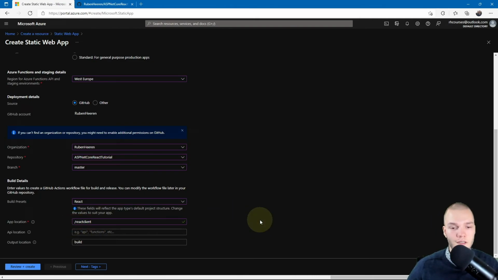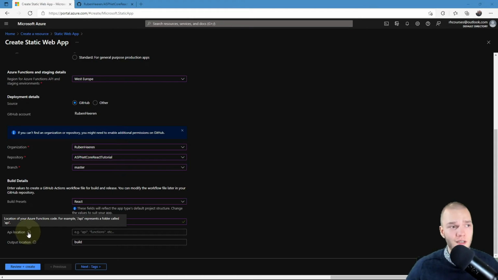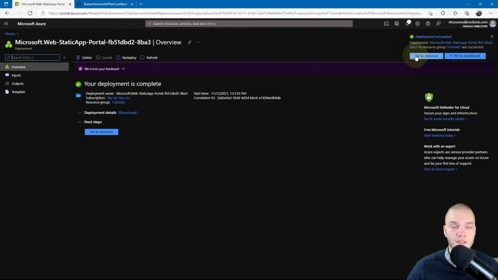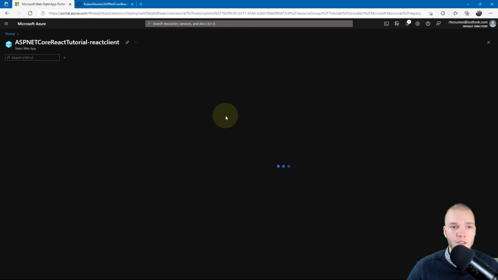So slash React client. Okay, and then I'm gonna leave the API location empty because that's meant for Azure Functions and not for a fully fledged web API, so we don't need it. And for the output location, I'm gonna keep build. Then I'm gonna hit review and create, and finally hit create. Right, so when it's deployed, I'll go to the resource.